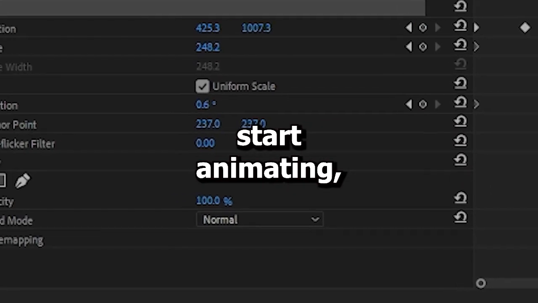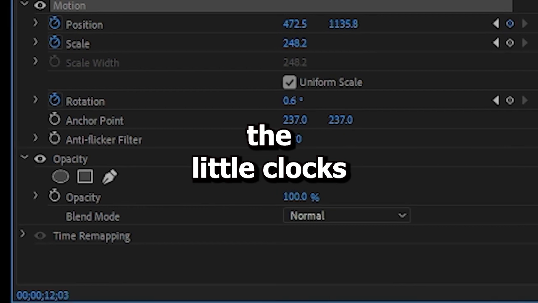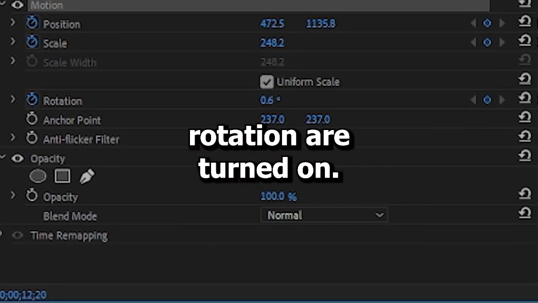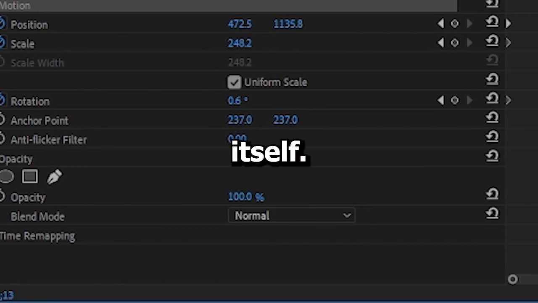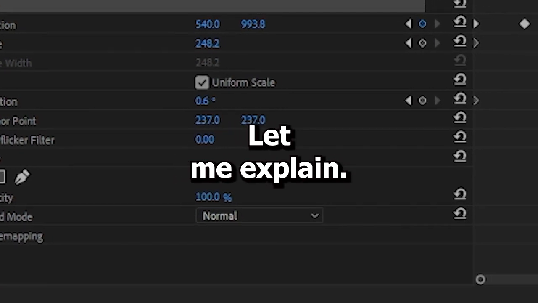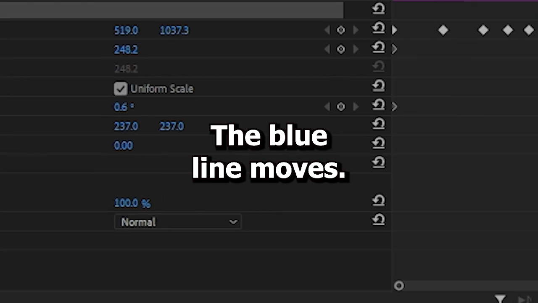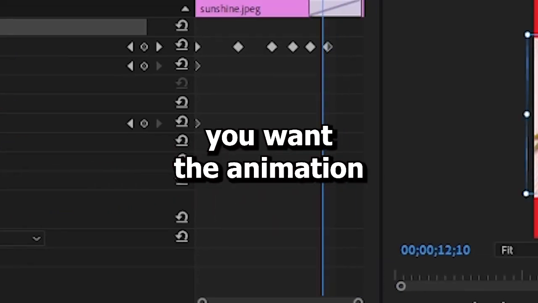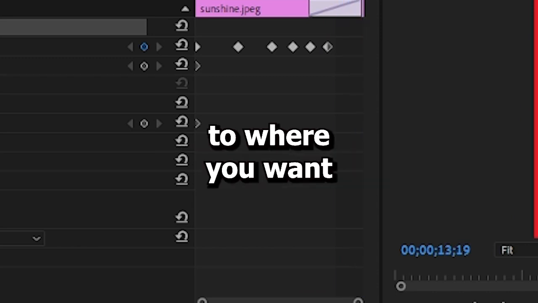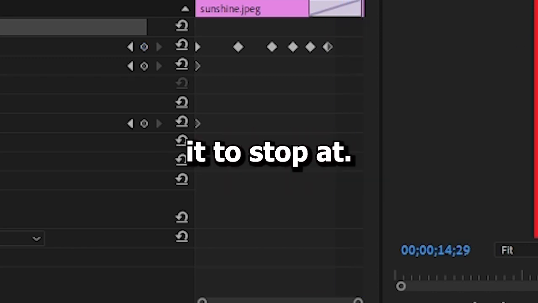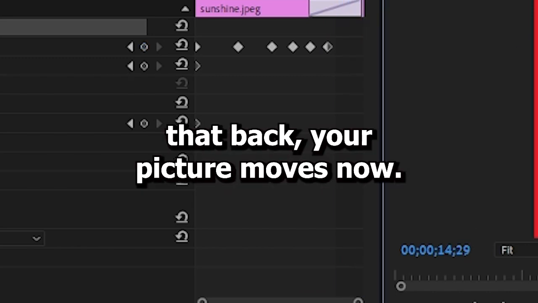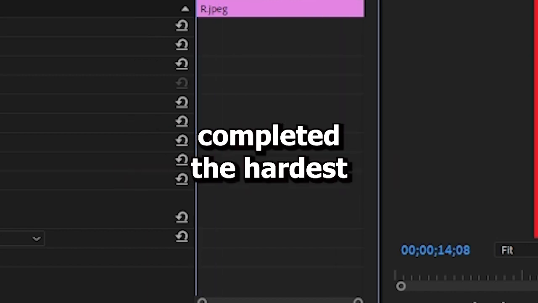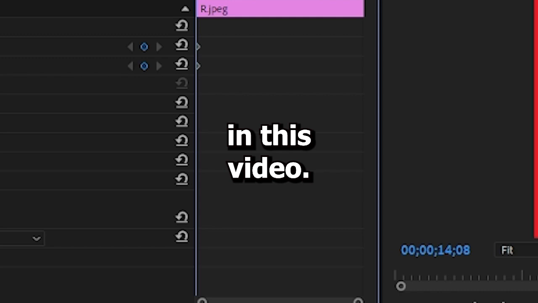Now, to start animating, you need to make sure the little clocks by position, scale, and rotation are turned on. It basically animates itself. You just guide it. Let me explain. The blue line moves, then you pause it to when you want the animation to stop, and you move the image to where you want it to stop at. If you rewind and play that back, your picture moves now. If that made sense, congrats. You've completed the hardest learning curve in this video.